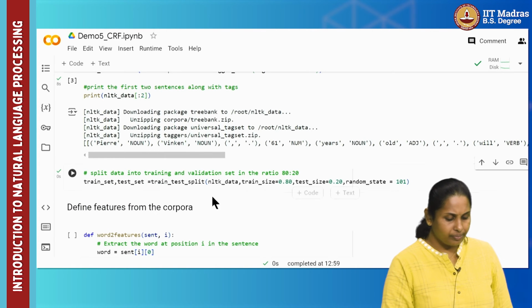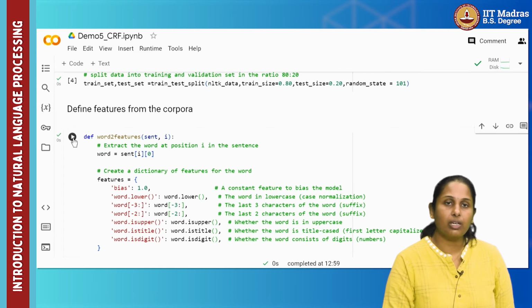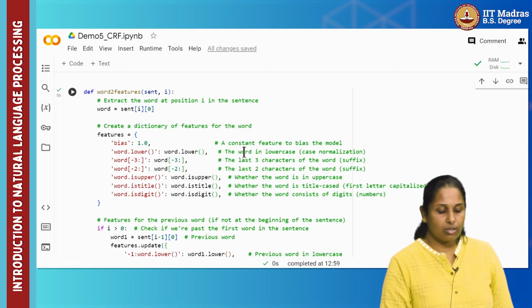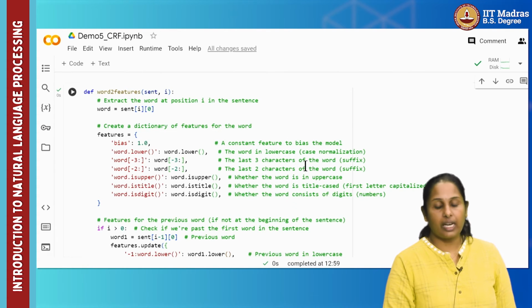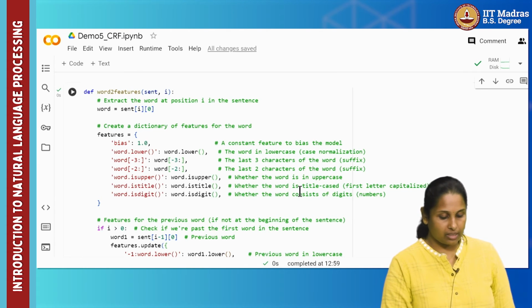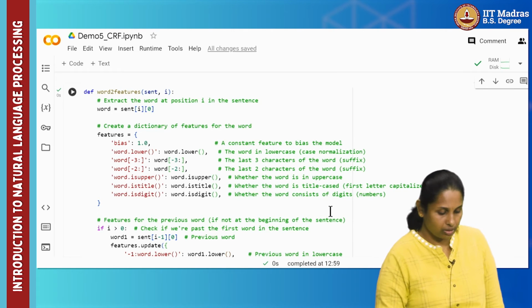That's been done here. Once that is done, in CRF we can use different kinds of features from the corpora. To extract the features, we are defining a word-to-feature algorithm here, and this creates the features from different kinds of information. There is a constant feature, that means that particular word, and the word in lower case, the last 3 characters of the word, the last 2 characters of the word, whether the word is in upper case or not, or title case, whether the first letter is capitalized or not, and whether the word consists of any digit. All this information is being used as features.